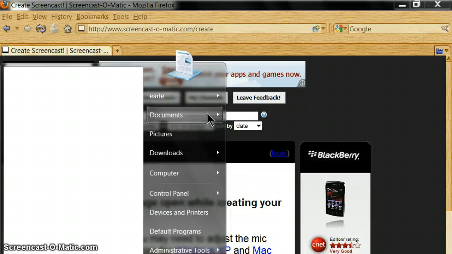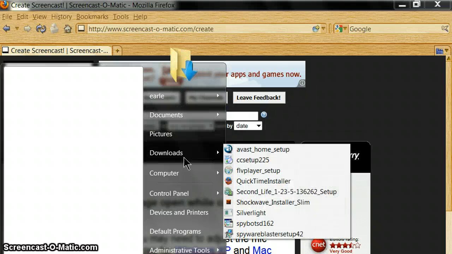This is my menu. I don't have any documents saved, and I don't have pictures. These are the downloads: Avast antivirus free, CCleaner free, a subject of one of my YouTube video tutorials, FLV Player, QuickTime Installer, Second Life, Shockwave, Silverlight, Spybot, and Spyware Blaster, two anti-spyware freebies.